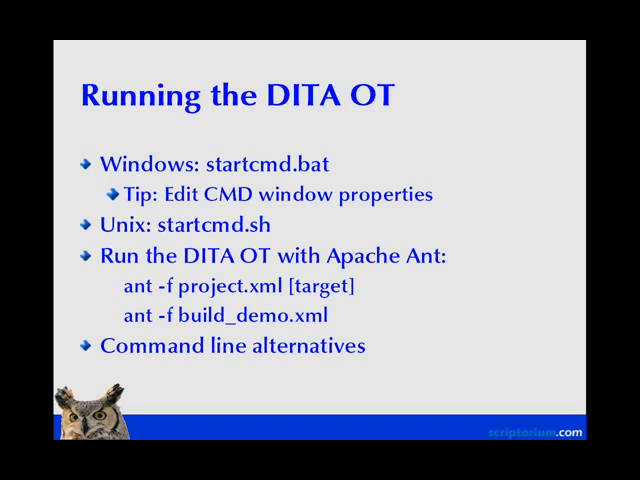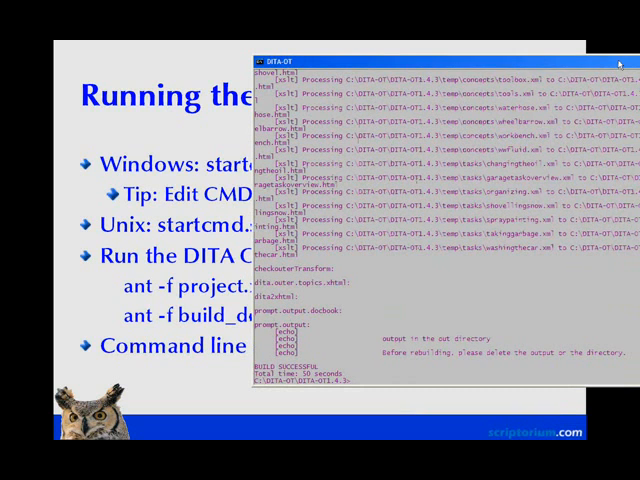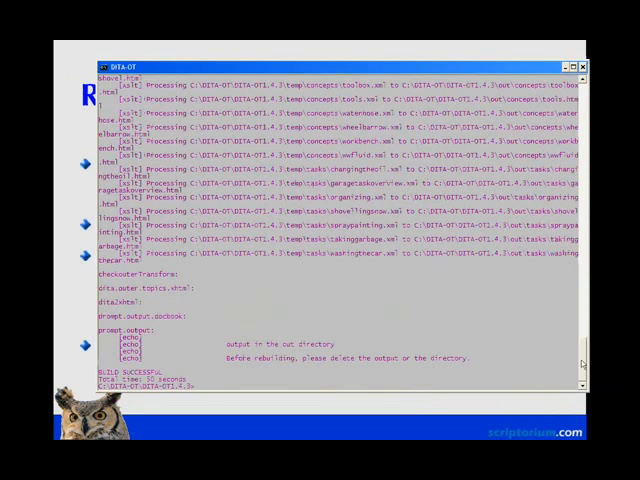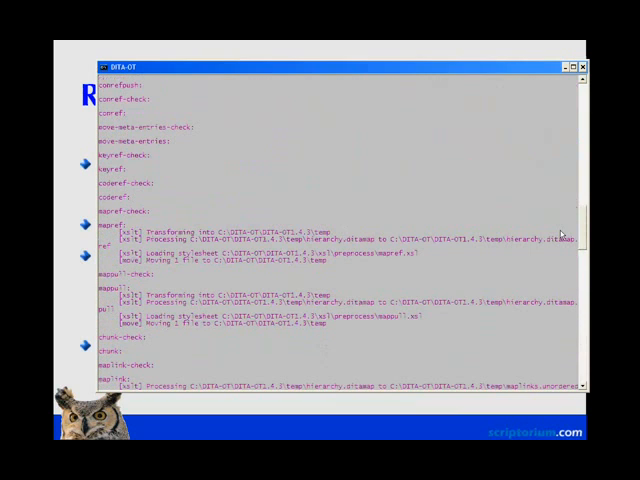Now, of course, if you have people who have a phobia about the command line interpreter, they don't like to do things, or it just feels so 80s or 70s to run things from the command line, you can always create batch jobs or shell scripts or various things to launch the Open Toolkit.